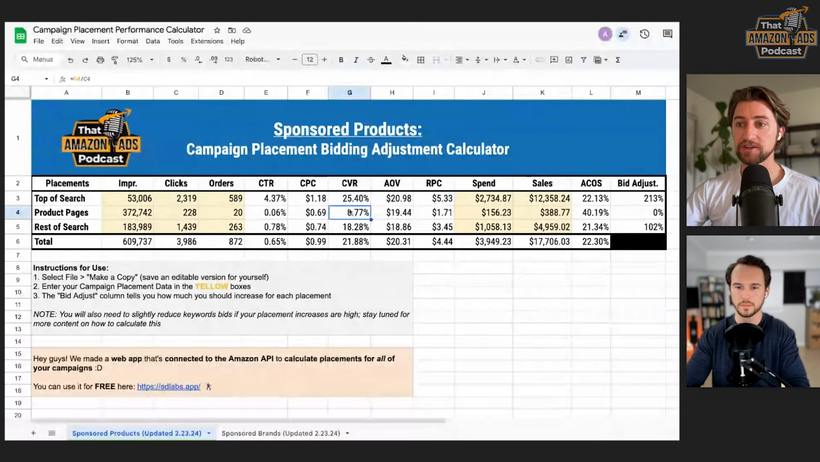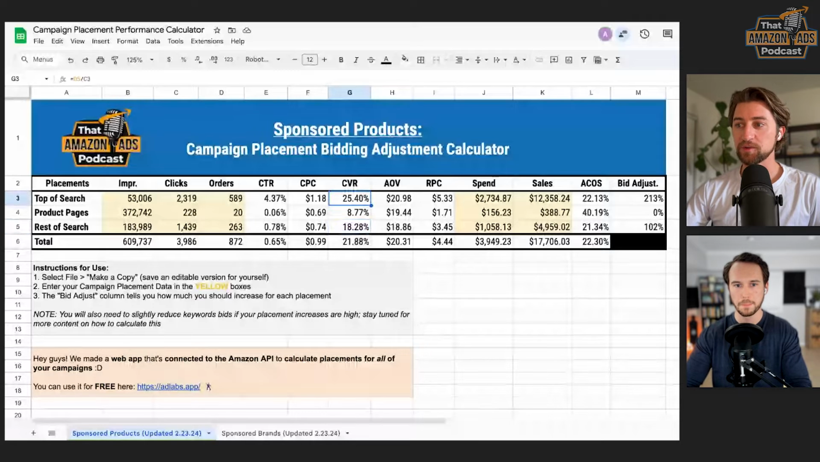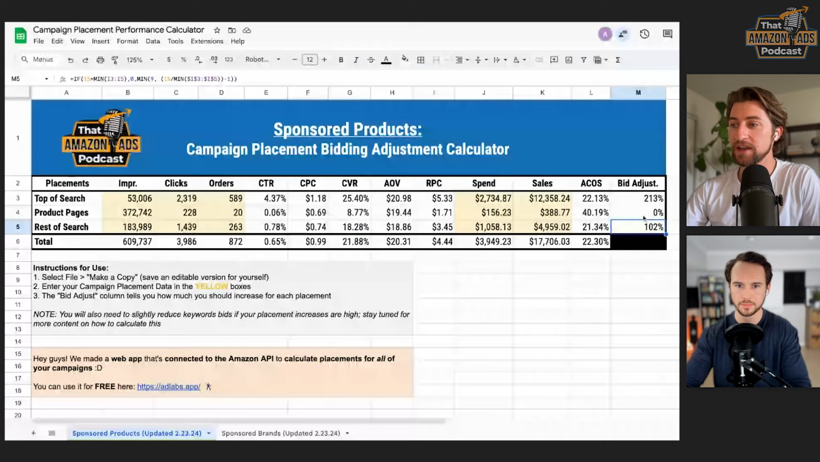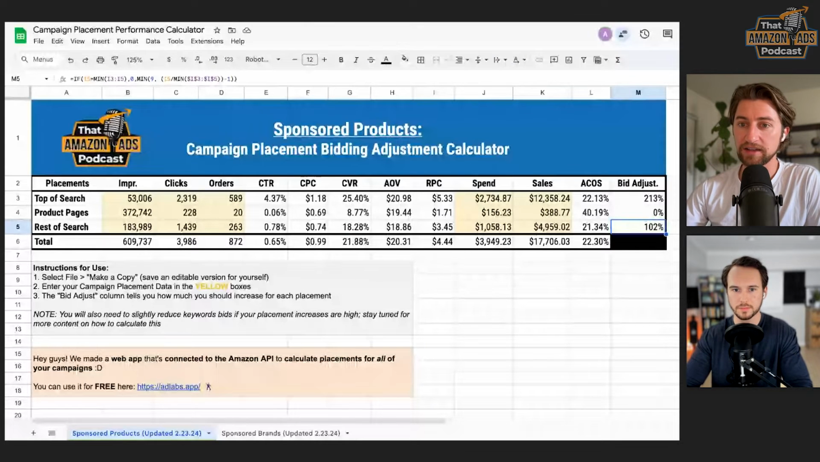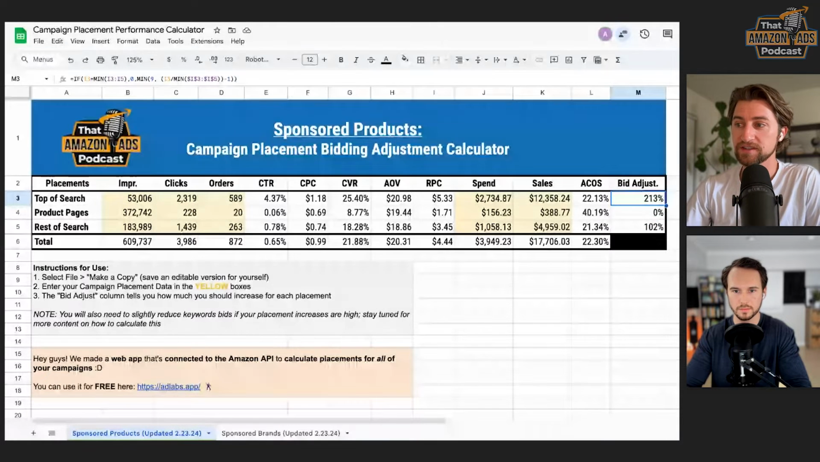You can actually see here just on these conversion rates, and this is a live account of ours, that the conversion rate difference between product pages to rest of search is more than double, and going from product pages to top of search is more than triple. And so you can see we're going to have some pretty substantial bid adjustments here, increasing the bids by practically a 2x increase on rest of search. That's what that 100% increase means. And then going up to a 3 times higher bid on top of search. That's what that increasing by an additional 200% means.